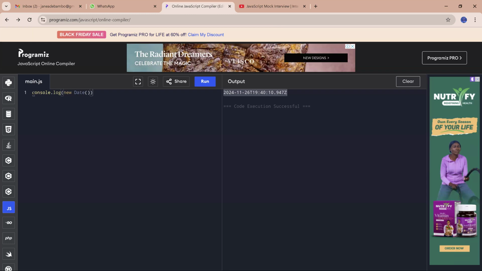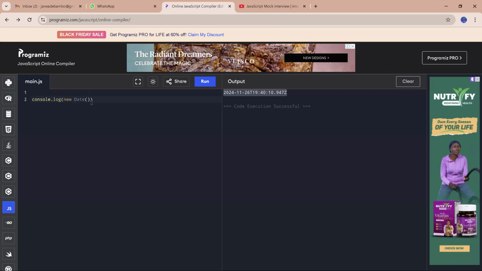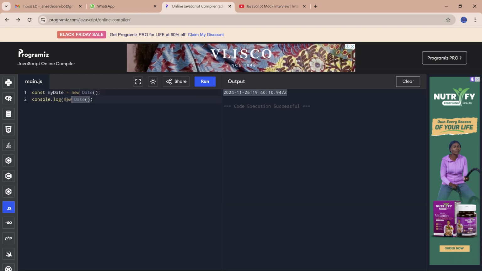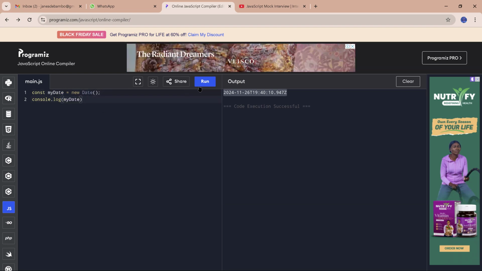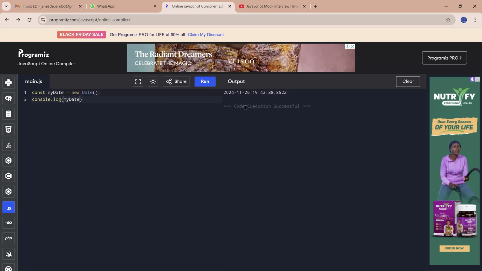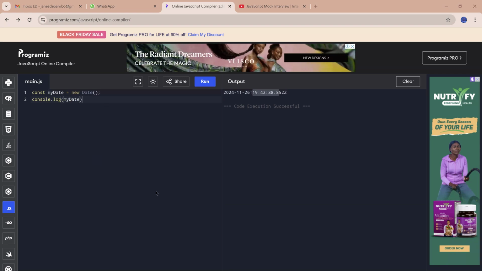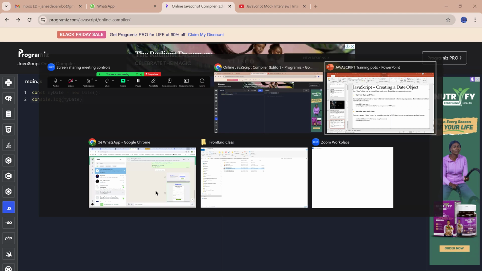I can decide to create this new date and save it inside a variable, right? Then print, take this my date, because that's the date object. It will still give me exactly the same, although the time will be different. So that is how to create a date.